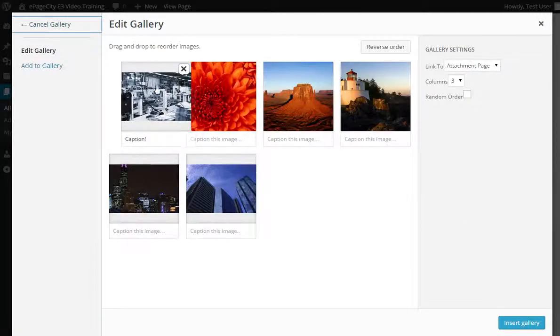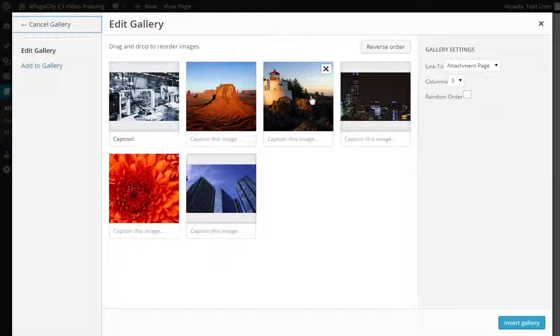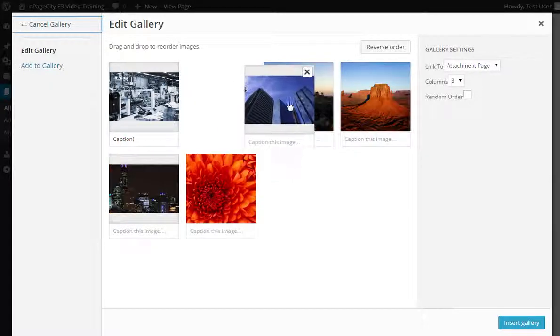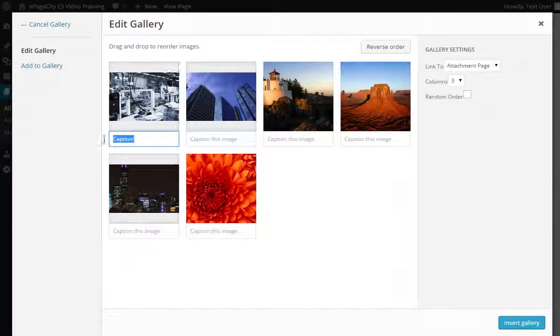From here, you can drag and drop the order that the images will appear within your gallery. You can also set captions for your images, but I do want to note that you do not want to set captions for images unless you plan to set all of them. I'll just set one for now so you can see what happens if you only set one and not the others. It just tends to look kind of awkward on the page.